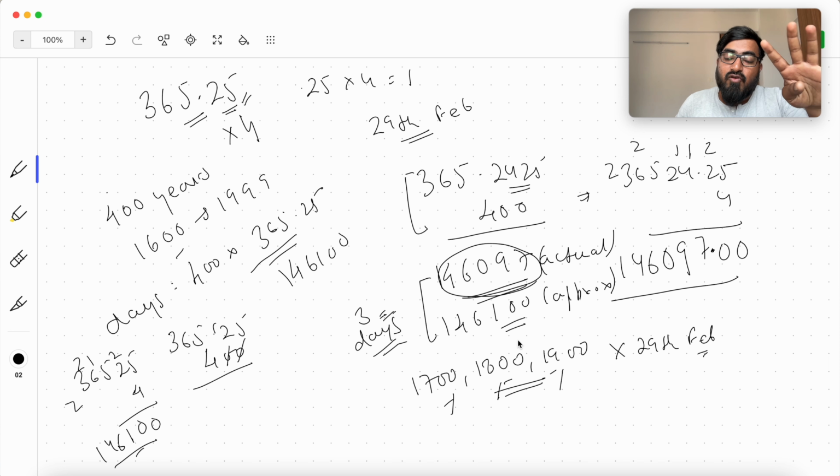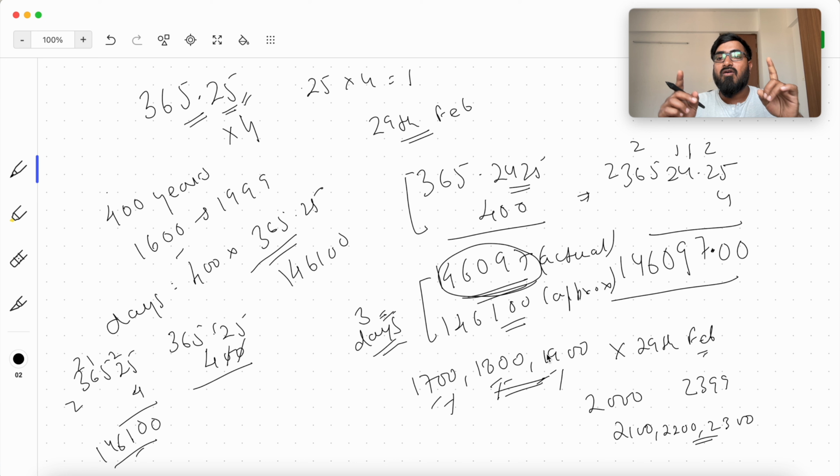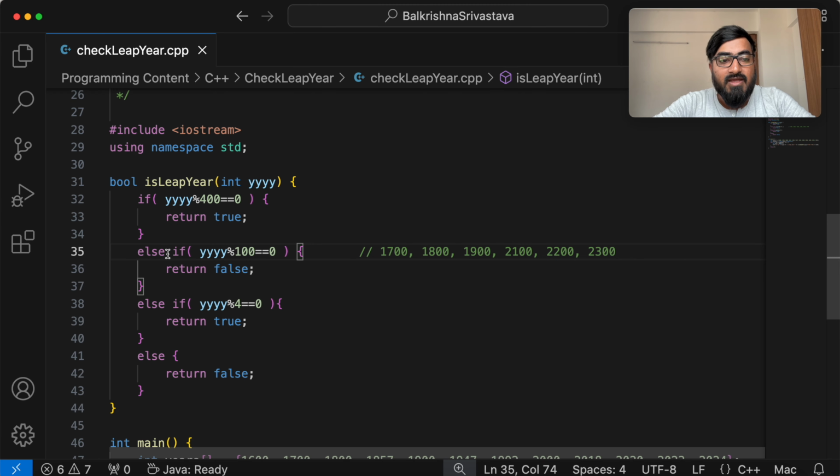So in a gap of 400 years, the 100th, the 200th and the 300th year is not considered a leap year. Similarly, between 2000 to 2399, 2100, 2200 and 2300 will not be leap years. This adjustment is done so that we have seasons aligned with the orbit of the earth. This is the reason why we don't consider 1700, 1800, 1900, or years not divisible by 400 but divisible by 100, as leap years, which is the check we are doing here.